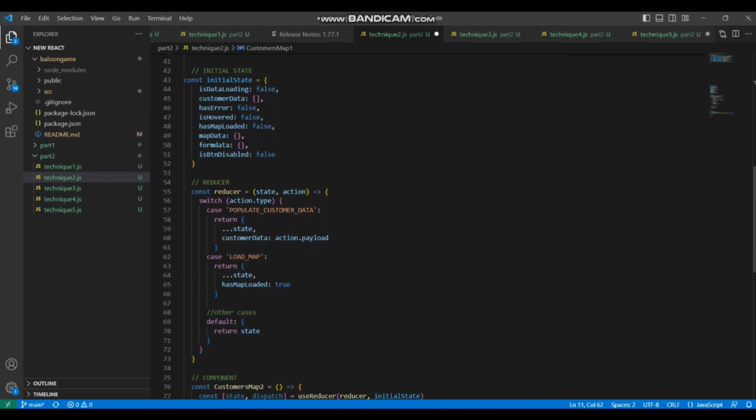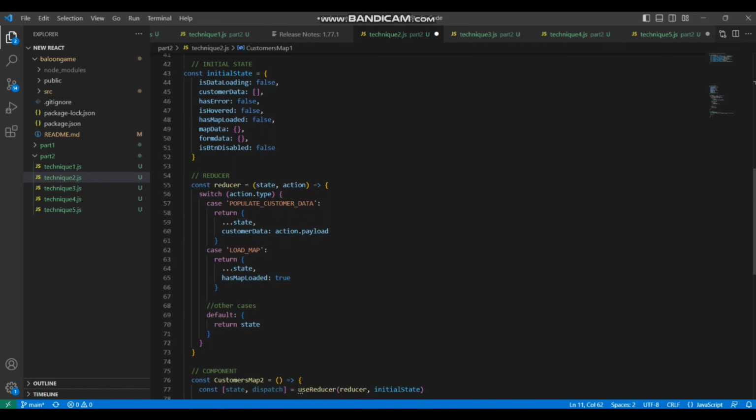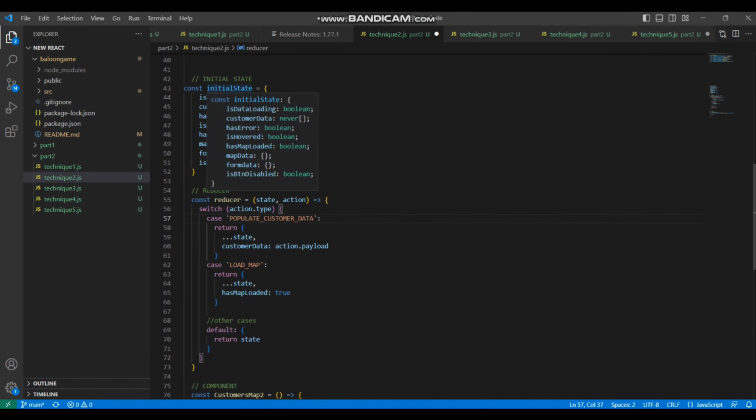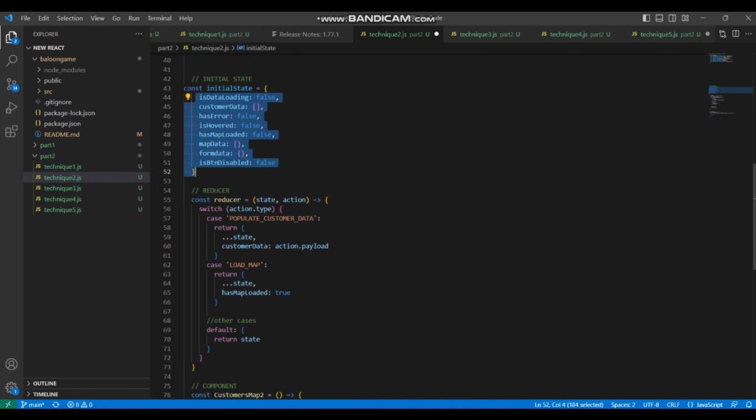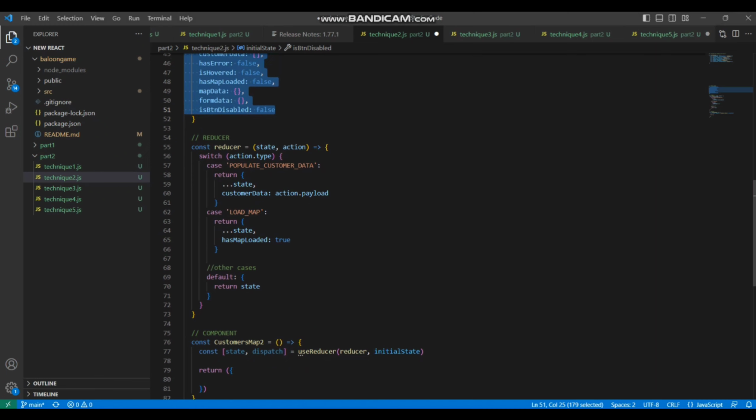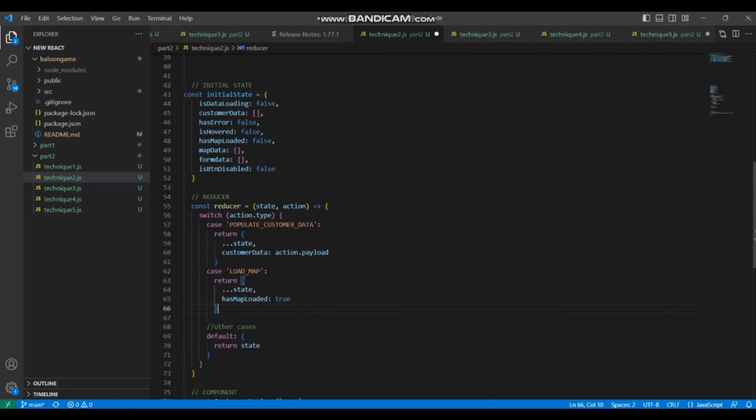So useReducer also lets you optimize the performance for components that trigger deep updates, because you can pass the dispatch down instead of callbacks. This way you can define the initial state, where all the states will be declared here, and then we can use the useReducer function and the reducer function and define the different use cases. Like here the case populate customer data, case load map, and this is a much cleaner way. Also the reducer is a pure function, so that way it can be utilized for the benefit of the component. So this is all about technique number 2.